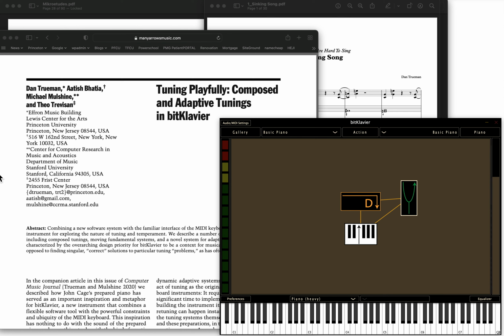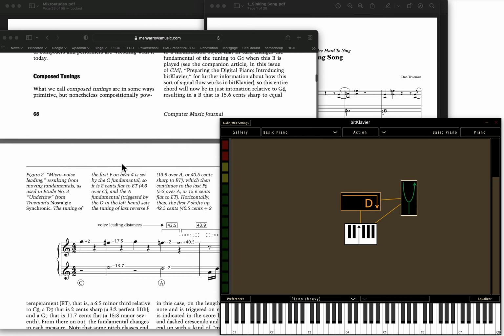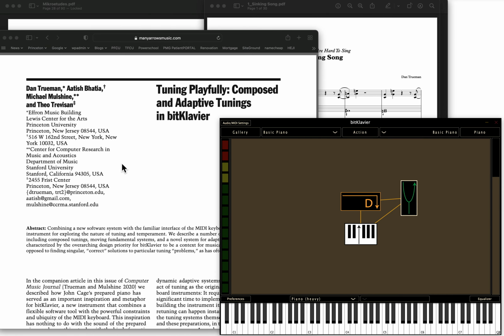Just before we get started, I'm going to make reference to this paper that I authored with some of my co-creators, called Tuning Playfully. It's about tuning in bitKlavier, and it gets really deep in the weeds. I have a link in the description to this video if you want to read the whole thing. It gets pretty hairy, but it's probably the best place to really get a sense of how all of this works. I'm also going to refer to it in a couple of these tutorials. We'll actually work through some of the figures in the paper in this tutorial.